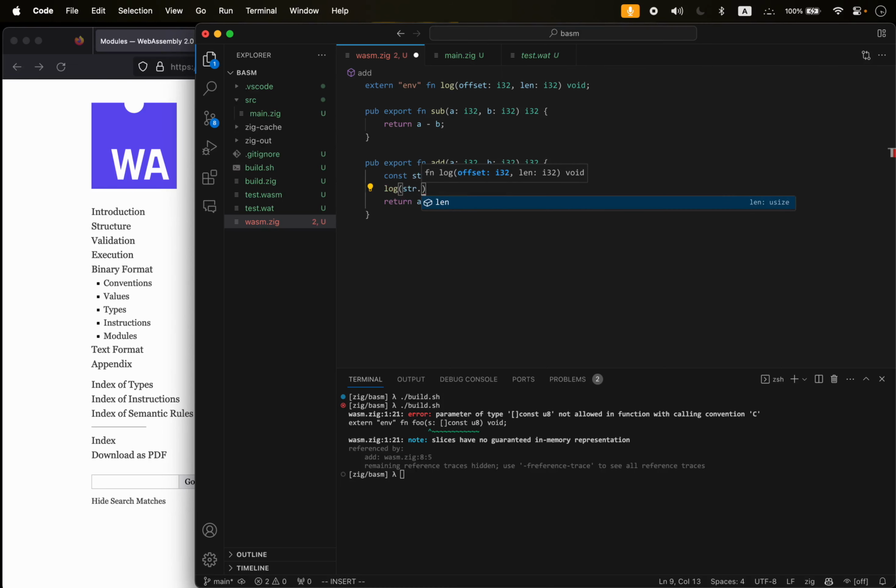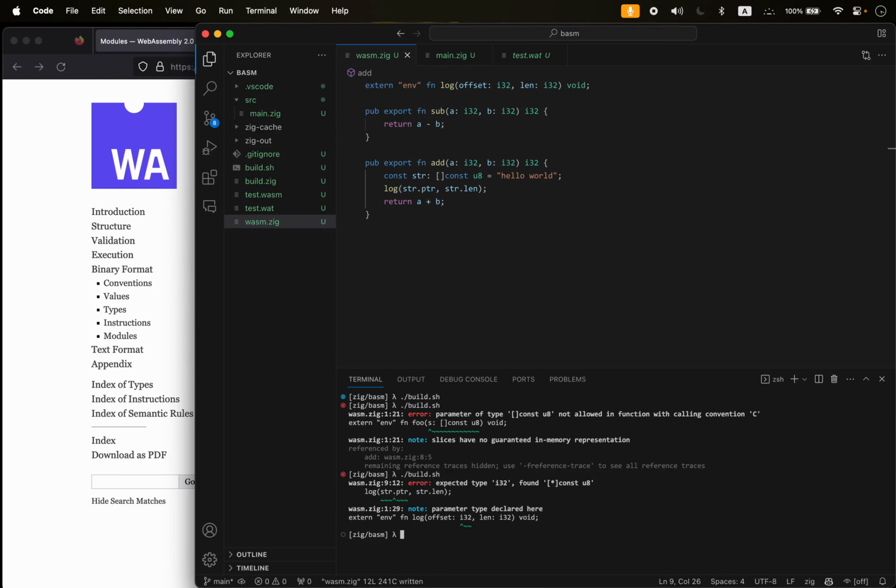So str dot, there should be a data pointer here. Do I need to do this? Maybe not. There should be. Yeah, there we go. So str.pointer, str.len, and now we can actually call into. Oh, I also need to do this. So I wonder if I can actually. Let me see.